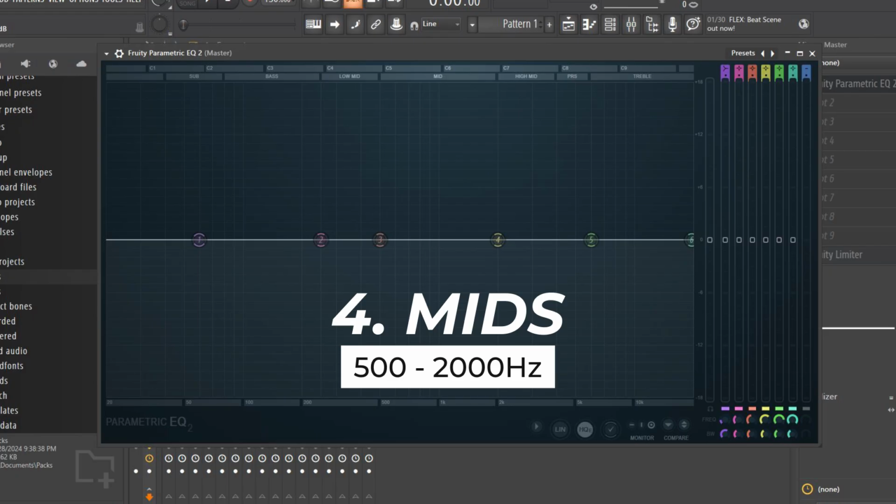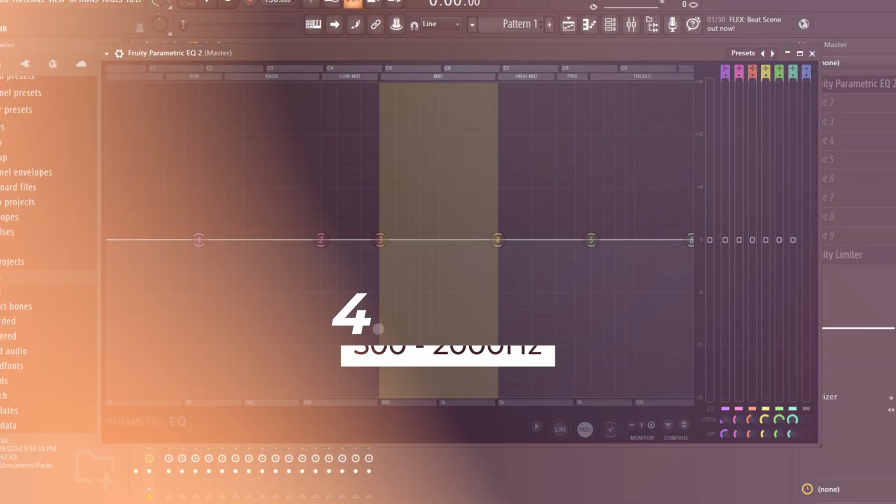In zone 4, you have the mids, and this is from 500 hertz to 2 kilohertz. This is the core of your mix. Okay, your vocals, your lead guitars, your synths, most of the time they live in this section. This zone carries the melody, the emotion, and the message. Get the mids right and your mix communicates clearly. Get them wrong, and even the loudest mix just sounds like noise.